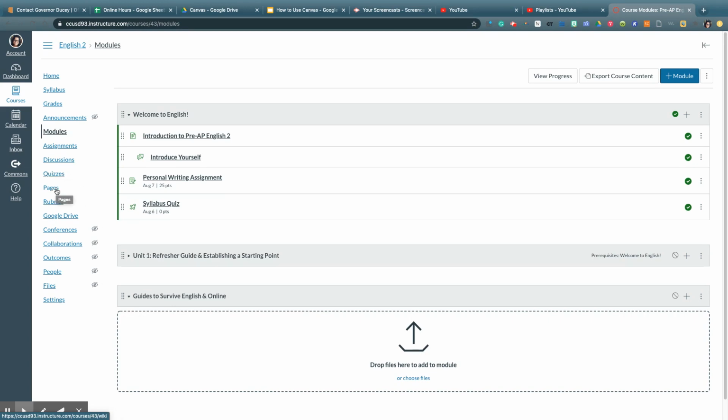Pages is kind of what it sounds like. You create so many pages for your Canvas site. So the first page I created is an introduction to Pre-AP English 2. That means if I have PowerPoints, videos, notes, links to other websites, I might put them on the page. They have to look at this page before they do a discussion, an assignment, or a quiz. And so if I wanted to just see all the list of pages, I could go there.